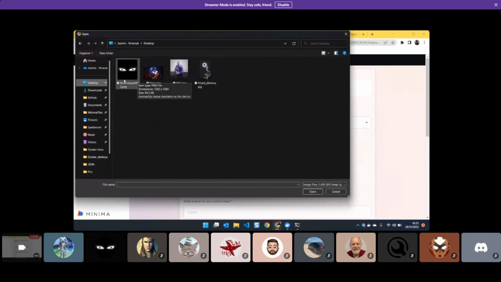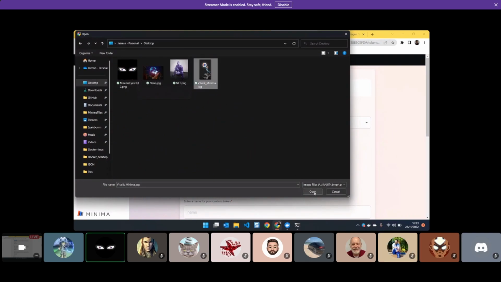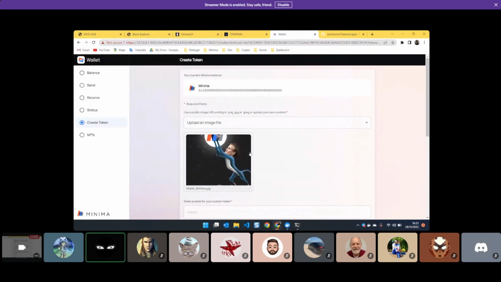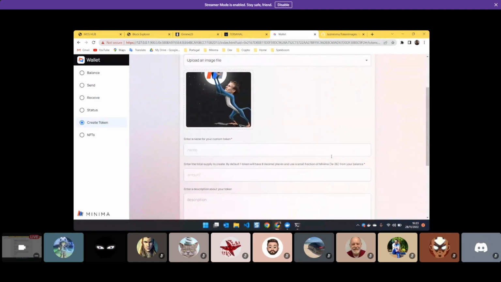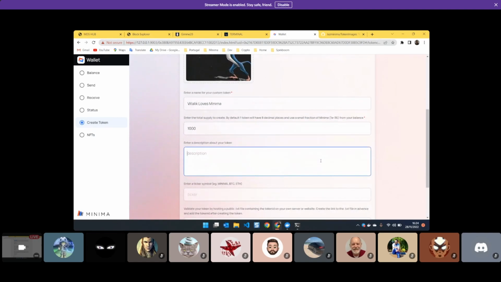Okay, I've just taken a couple of memes from the meme channel here. I'm going to call it Metallic Loves Minima. Create 1000. Description is optional. Those of you who participated in the coin creation task already know these steps, but we're going over them either way.